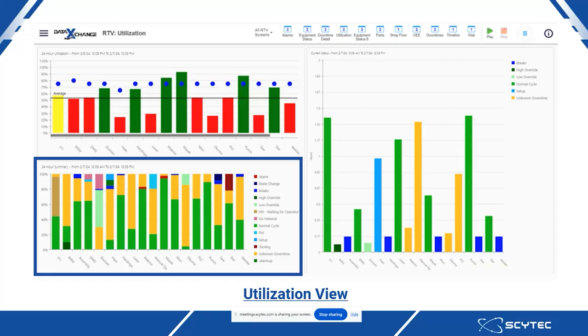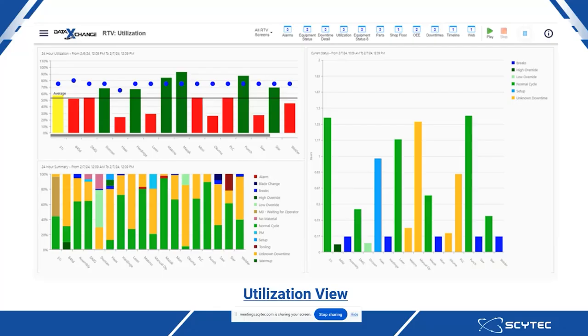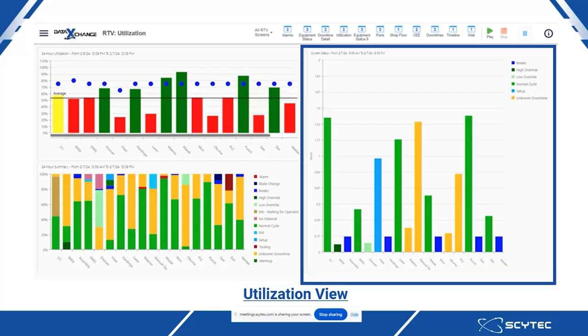So we have a bunch of different colors down there that you can see over on the right side that are dictated by what they are representing. So the color red is alarms. We have blade changes, brakes, high and low overrides, M0 pauses, waiting for operator, no materials, normal cutting being in cycles, as well as preventative maintenance, setup, tooling, unknown downtimes, and warm-ups. And then finally, on the right-hand side, you can see that big chart over there. That is a downtime detail showing you the different downtimes that have transpired across your machinery.